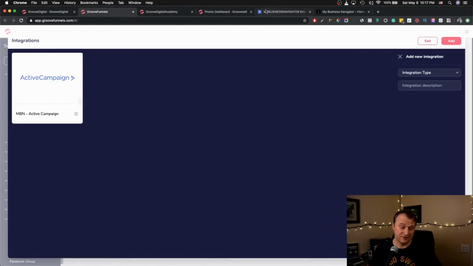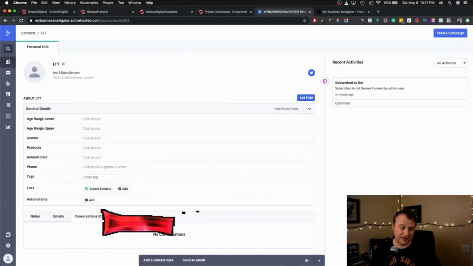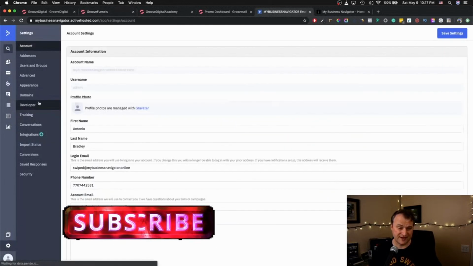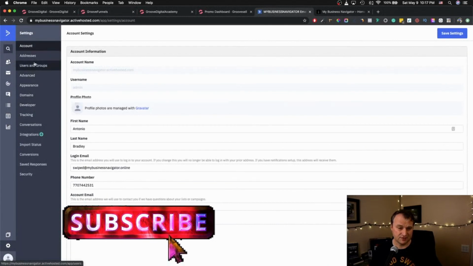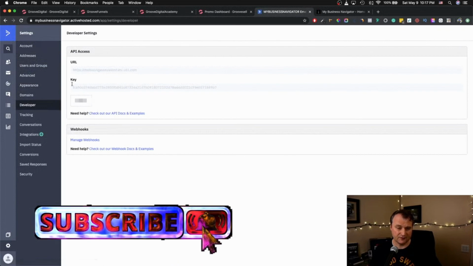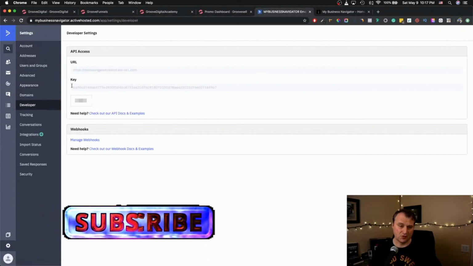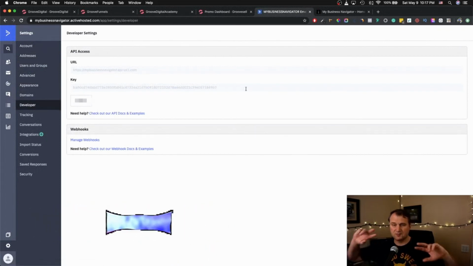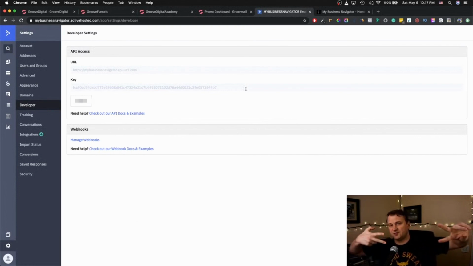If it's ActiveCampaign, you can find it by going to settings, and then from settings you go to developer, and then from developer you have your URL and your keys right there. And just remember, those two values are flipped when you go to input them over to GrooveFunnels or GroovePages.